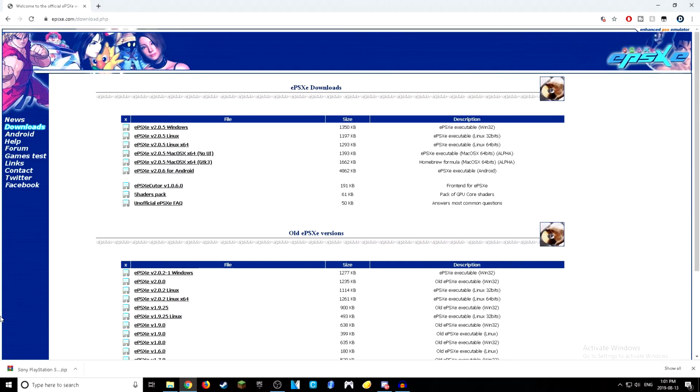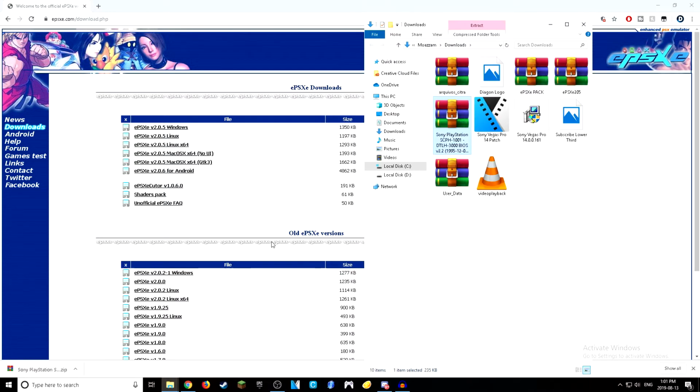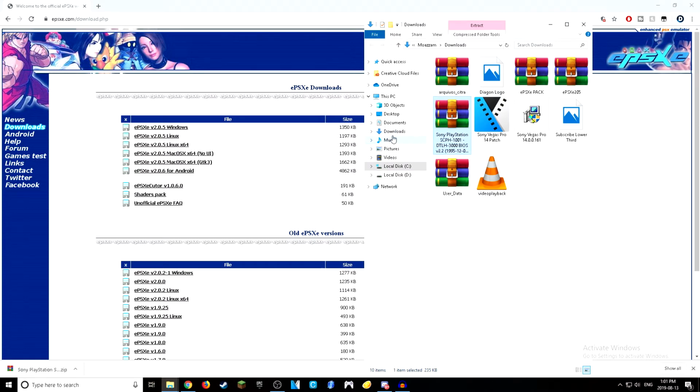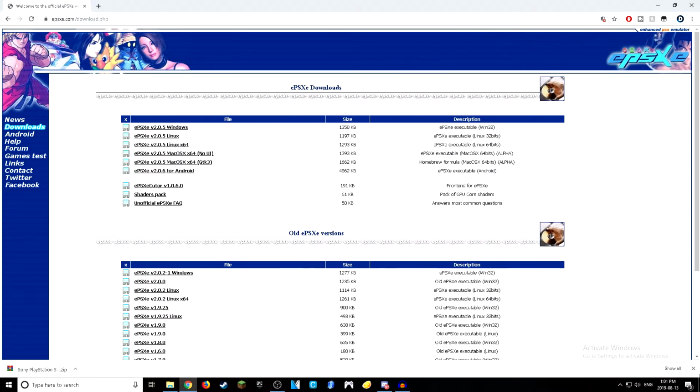So, once you've downloaded it, you go into Show in Folder, and then it's going to be right here. So then you click on it, and then you just put it into your BIOS folder, in where you put your PlayStation 1 files. So, pretty straightforward.